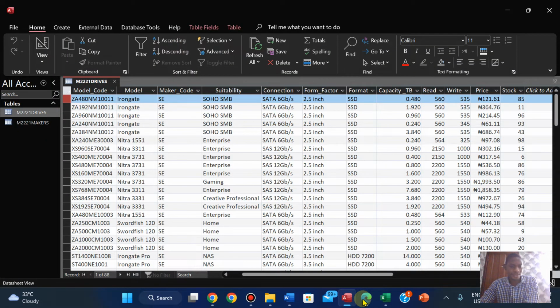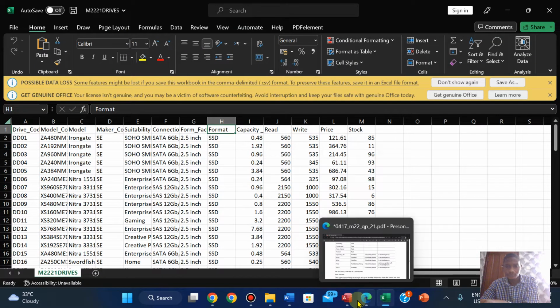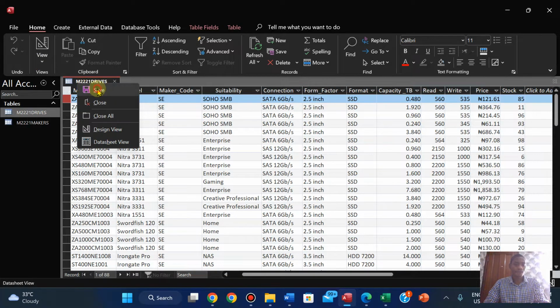So I think we have what we need here. Probably it was the price. Okay, 1, 2, 3, 4, 5. Yeah, we're good to go. Okay, so yeah, that's why it's important to check. Close.